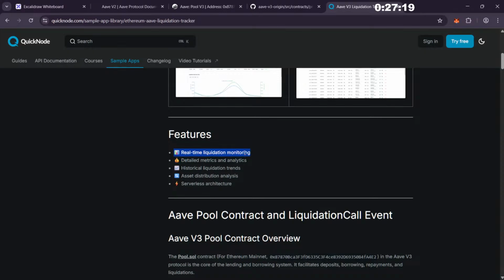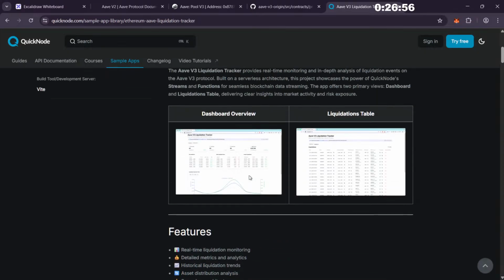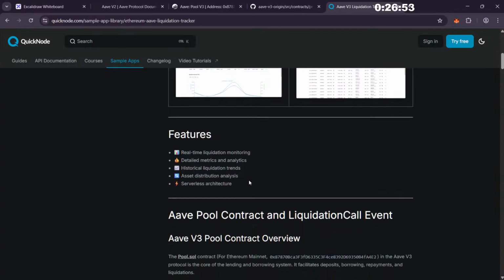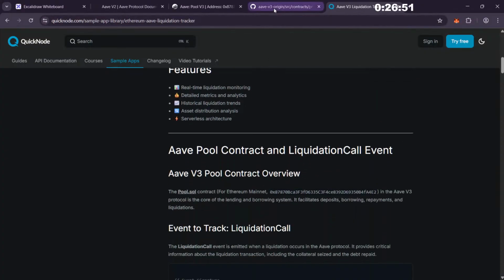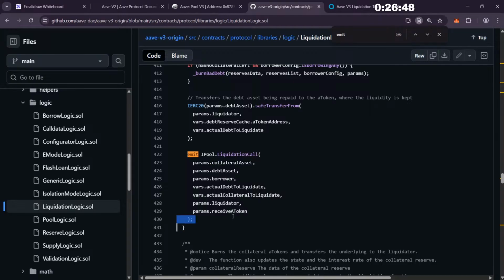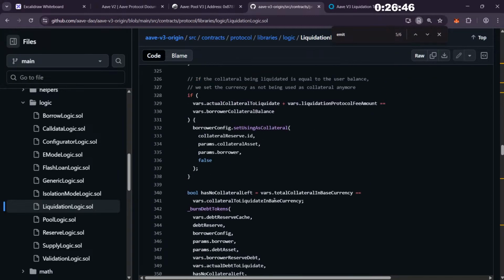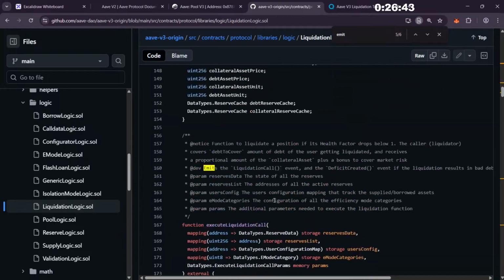Current features are real time. We can do real time, it's not an issue. Detailed matrix, we can do that. Historical liquidation trends, we can do that. Serverless architecture, I don't know what that is. Or do we even need that? We don't actually. Asset distribution analysis, okay, that we can do. Maybe we should also read the comments here.